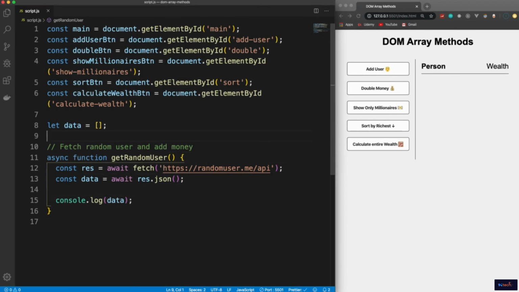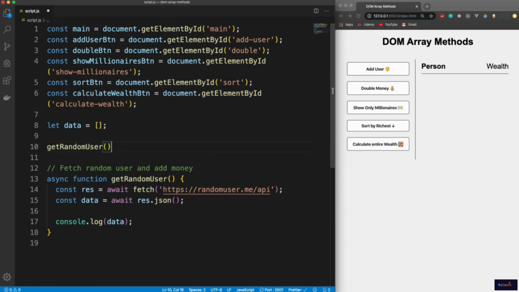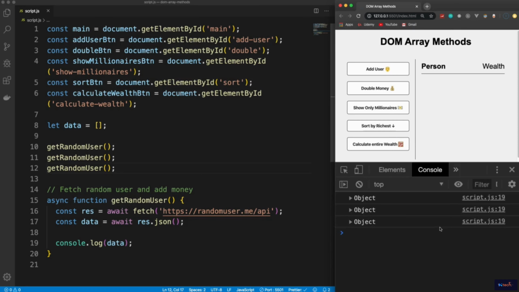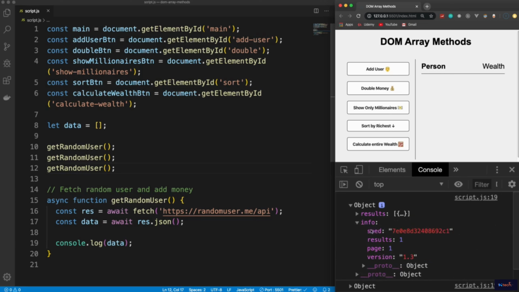And we have to, of course, call this, so we're going to call this up here. Let's say getRandomUser, and I want to generate 3 users to begin with, so we're going to call this 3 times. And then we'll go ahead and take a look in the console, and we get these 3 objects that have a results array and an info object. The info object isn't important to us, we don't need it.